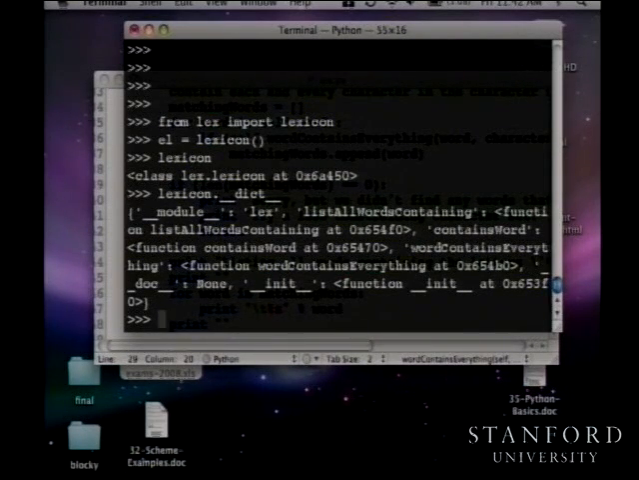So the in-memory model of an actual class definition is a list of all the symbols that are embedded inside. The ones that we created are underscore underscore init and contains word, and list all words containing all characters, or whatever I called it, or word contains everything. Okay, does that make sense? So the actual class object is modeled by a dictionary. That doesn't happen in C or C++ at all. Everything's done at compile time and it just generates all of these ones and zeros that are consistent with the original definition of the class.